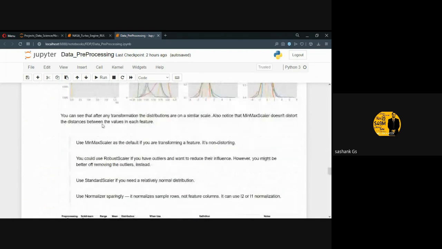And as I said, when to use each of those? Use min-max scaler as a default if you're transforming a feature. It's non-distorting. So my recommendation is to always use min-max scaler according to your data. Your first preference should be to scale the data. So min-max scaler comes in quite handy. You can always use min-max scaler.